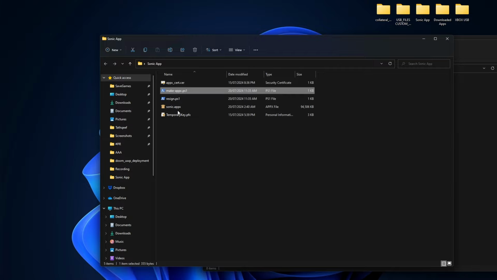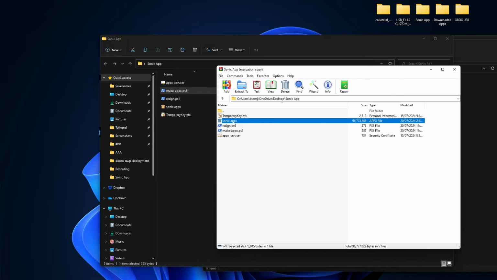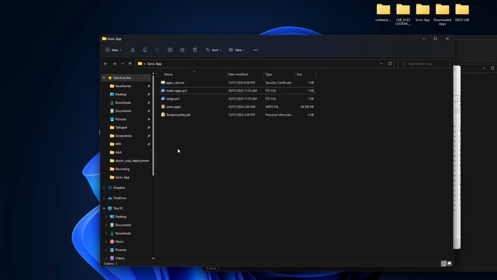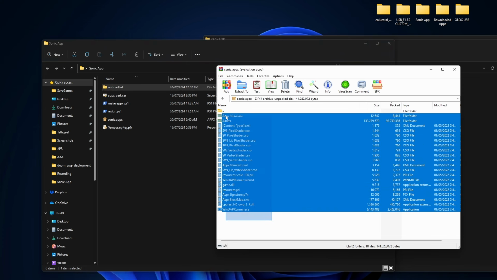What we need to do just now is to unpack this sonic.emsix, so you can use either 7-Zip or WinRAR. I'll be using WinRAR, so I have here the Sonic Apex, and all you have to do is just open WinRAR, put the path, and then double click on the Apex file. It will show you the content of this Apex file. So what you need to do here is just create a new folder and name it unbundled, and then drag and drop all the contents of this inside the unbundled.